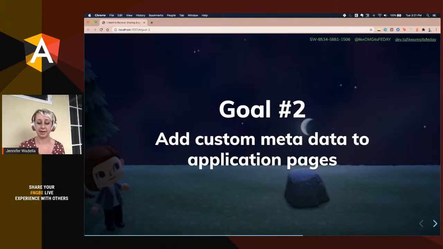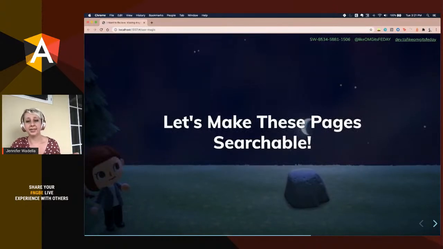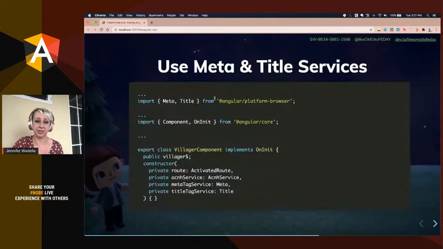And this is to add custom metadata to our application pages. This is data that search engines are going to be crawling that helps explain things that are going on. And this is something that I feel like we've stepped away from a little bit in our development thought process with single page applications. So the cool thing is, to make our pages really searchable and have good content, this is something that's already made available to us through Angular.